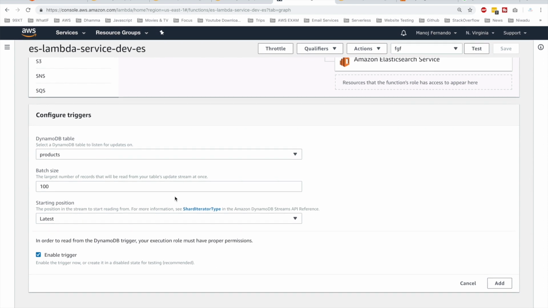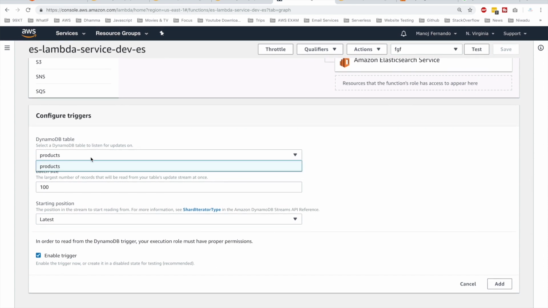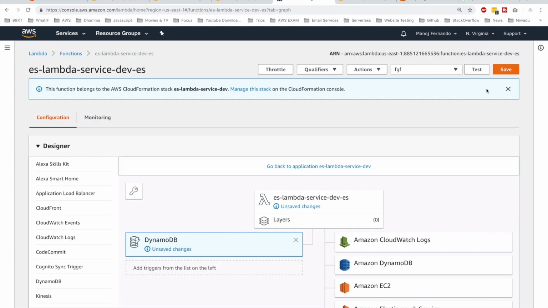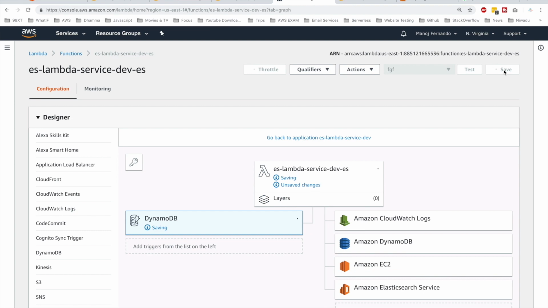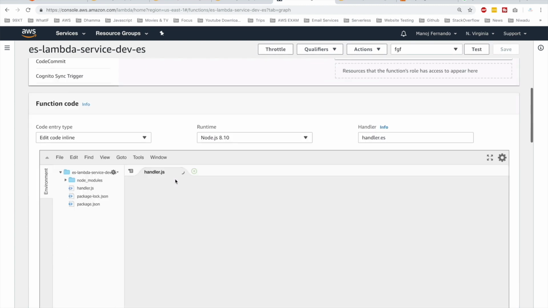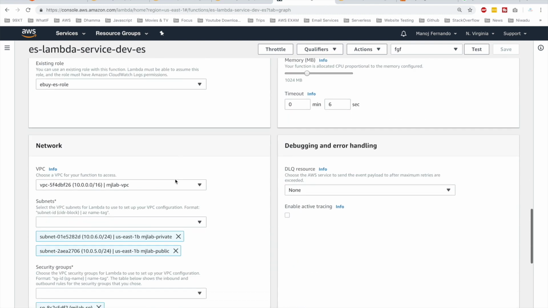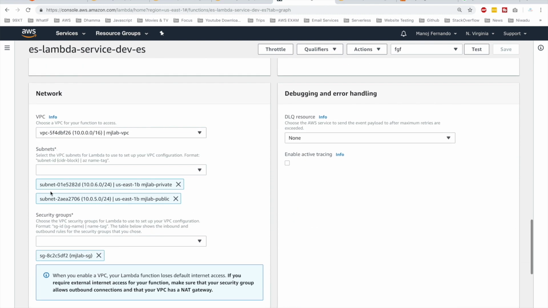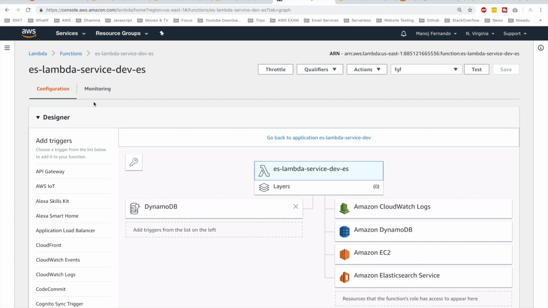If you scroll down a little bit, here you have to select the table. In my case it's product. That's it, then click add, and we need to do a save here. Let's wait until it is saved. Nice, it's saved properly. Just double check if you scroll down a little bit under the network section, these two subnet IDs are properly set up and the security group is set up for our Lambda function. If everything is fine, it's good to go and we can do a quick test.